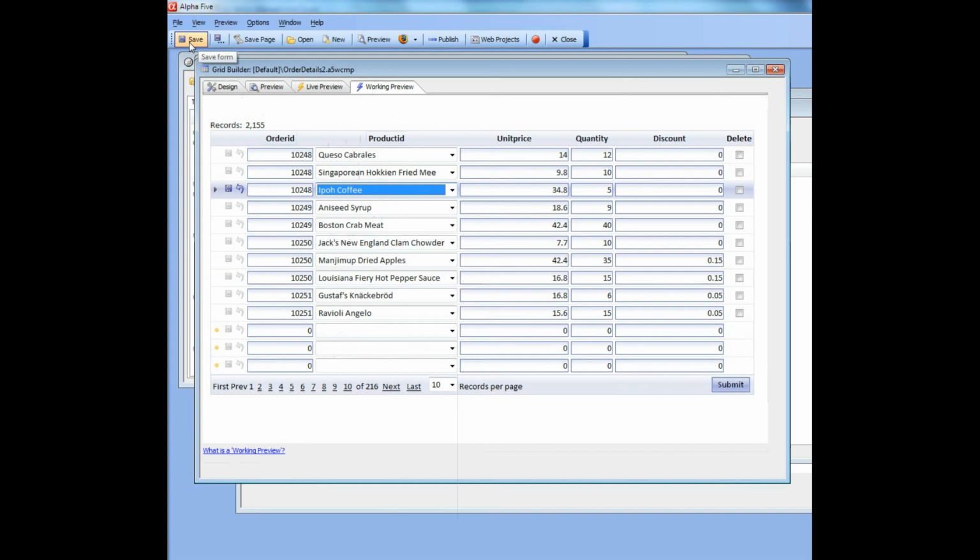So an alternative technique might be to use an auto suggest box, where the user can just type in the first few characters, say, of the product name, pick from a list of matching product names, but then have behind the scenes Alpha 5 fill in the product ID. So using an auto suggest is a little bit more complicated in this case than a drop-down box. So let's go ahead now and see how we can actually do that.